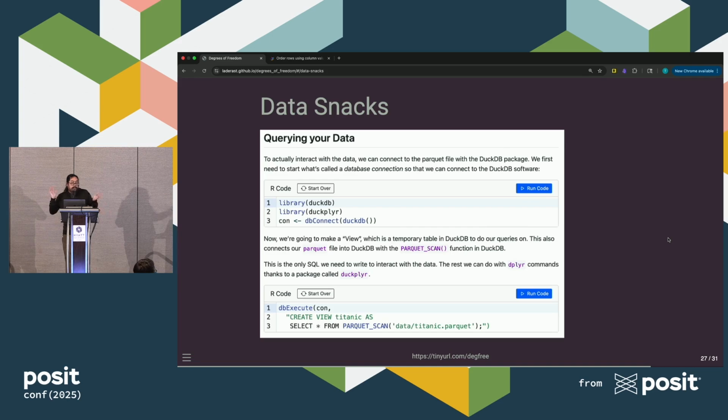I don't have time to talk too much about this, but this is something we've been playing with at the Hutch. They're called data snacks. Here's an example of working with Parquet files. These are things that we just share with our learners. If someone is curious about something like Parquet, we'll write up a data snack for them and they can try things out.